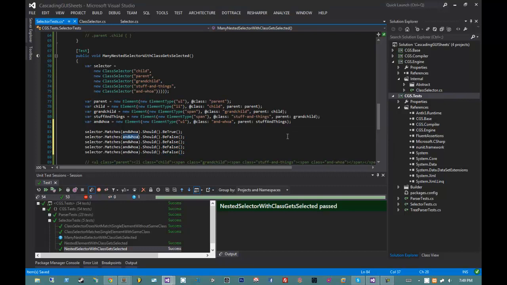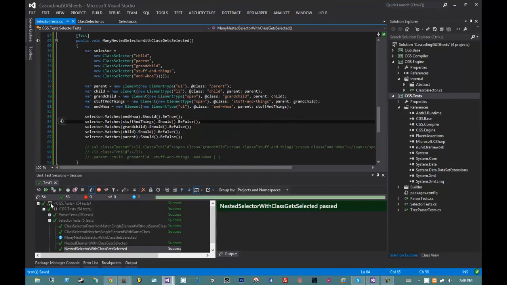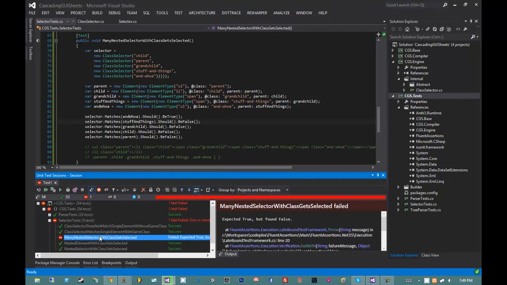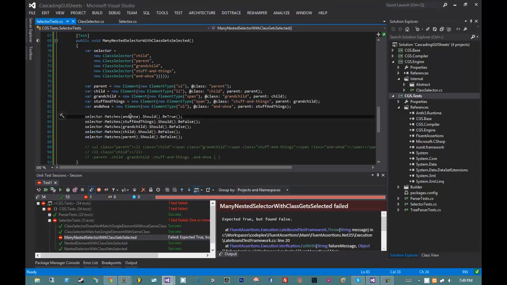Because I'm going to also match stuff and things. I'm also going to match grandchild. I'm also going to match child, and I'm also going to match parent. So let's see if this ridiculously contrived code works. And we get a failure. It expected true but found false. Selector does not match, and whoa.